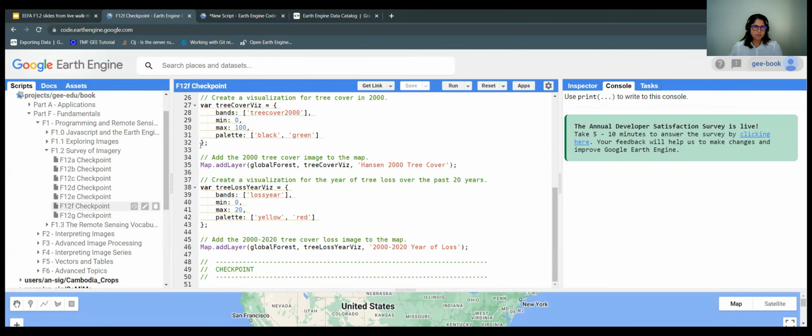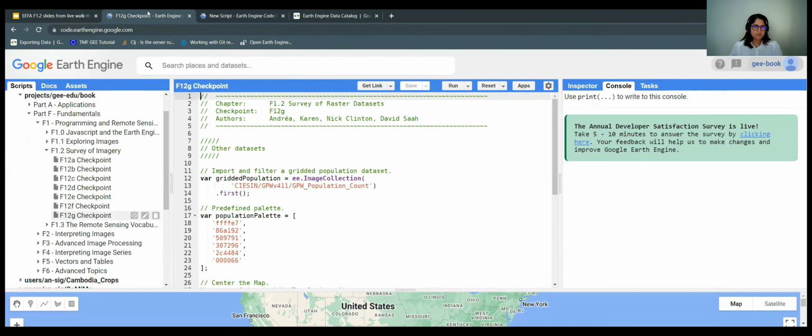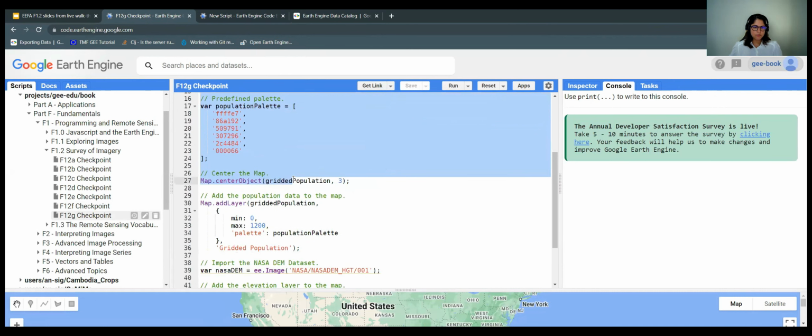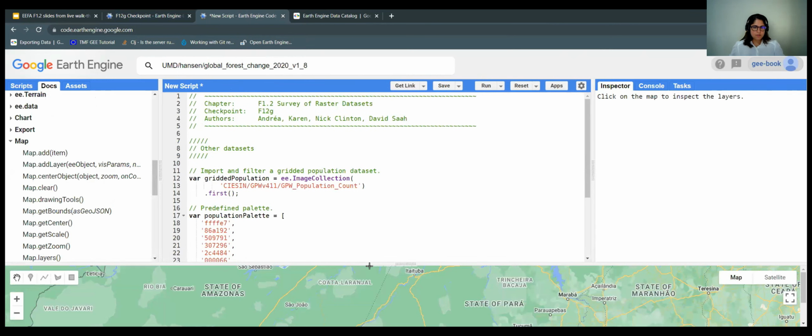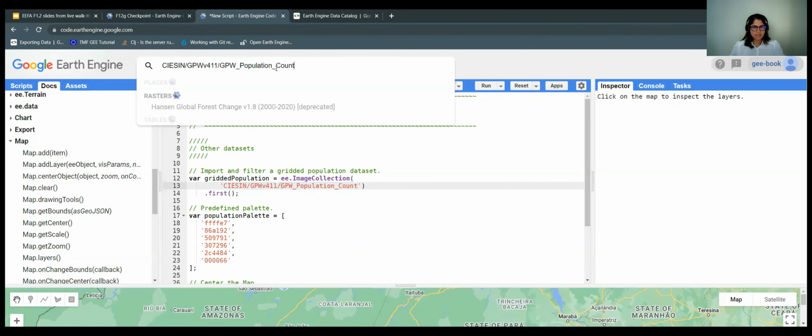So I'll load this one, and I'll clear here my working script. And I'll copy here from this checkpoint lines 1 through 36, which is the part where we'll be working with the population data set. So there is a data set in Earth Engine, which gives us the population count per degree. I'll check here if I copied this asset ID and paste here.